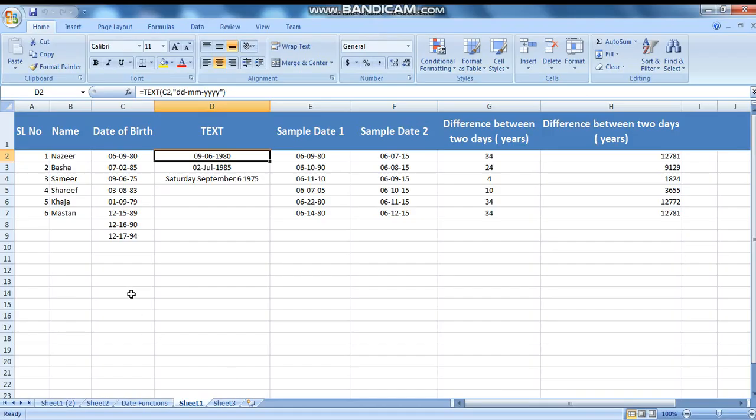Hi viewers, in this video I am going to explain some of the date functions that we most of the times use whenever we are working with an Excel sheet. See, this is the sample Excel sheet where I have serial number, name and date of birth of the users.